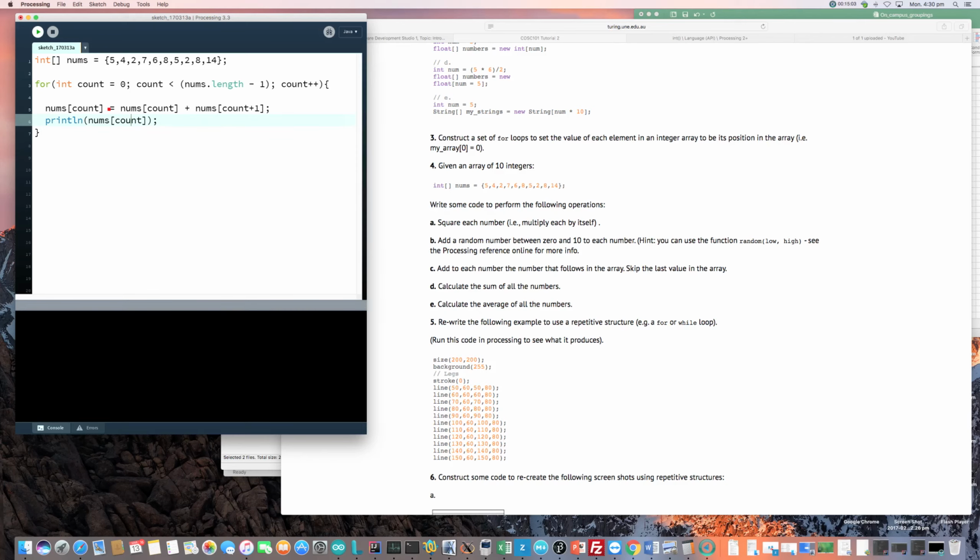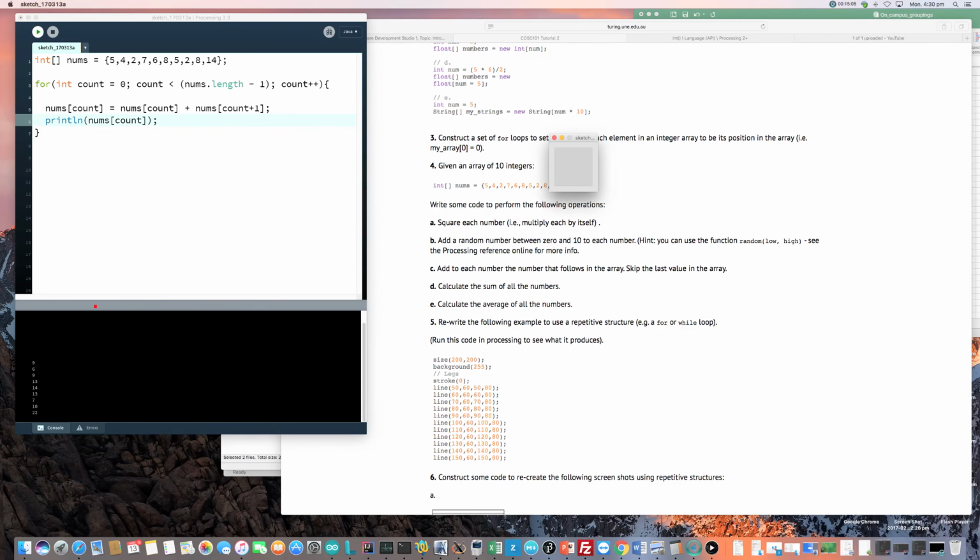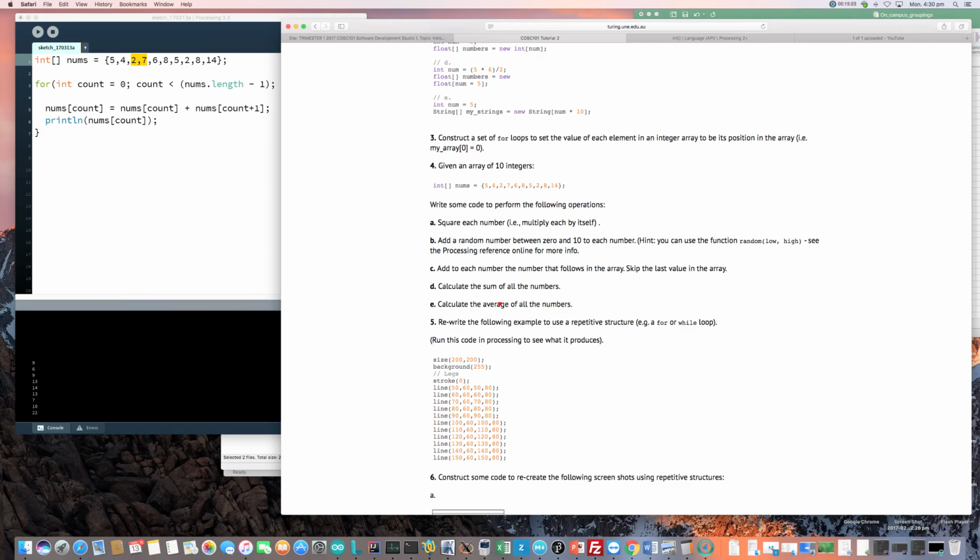So if we go through and play that one, you can see that we get 9, 6, 9, etc. So when we add, 5 plus 4 is 9, 4 plus 2 is 6, 2 plus 7 is 9. So we're getting exactly that, and we should have only 9 things displayed there because we're missing one from the end. So that's our answer to part C.